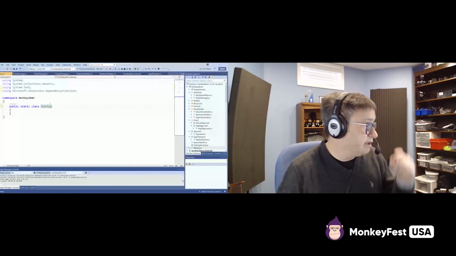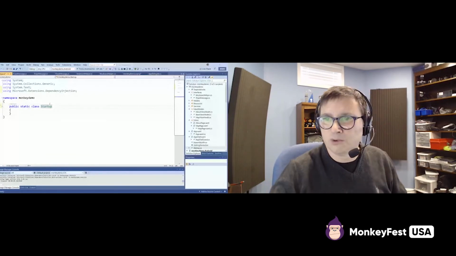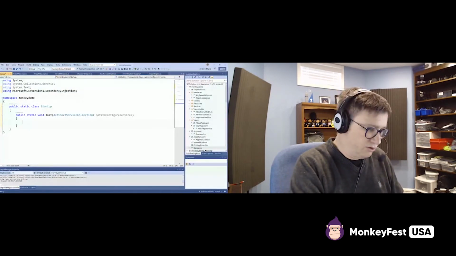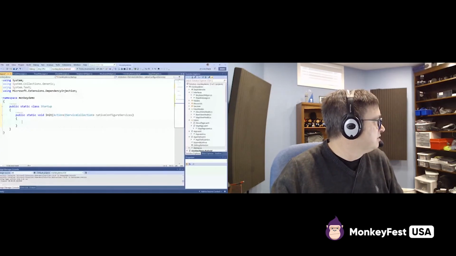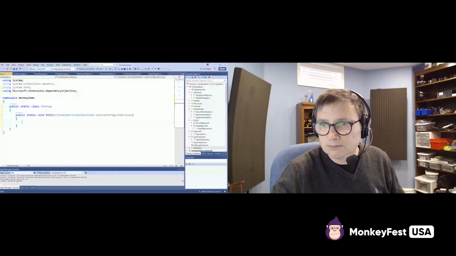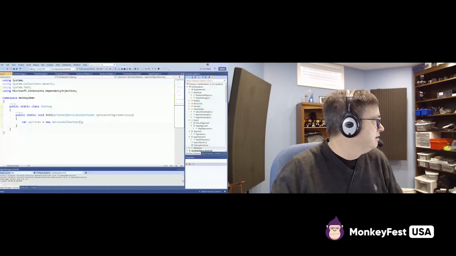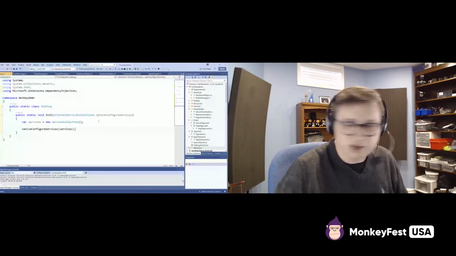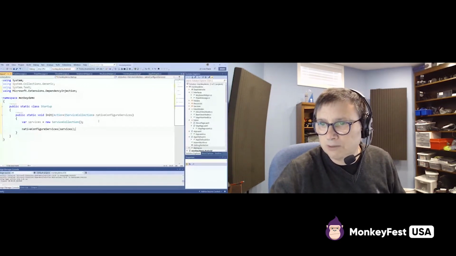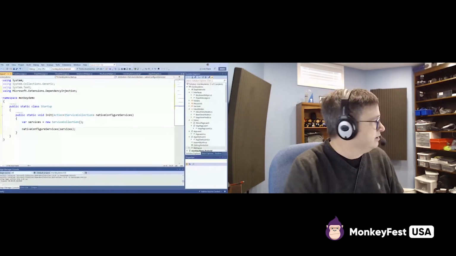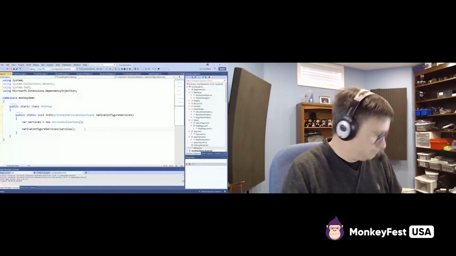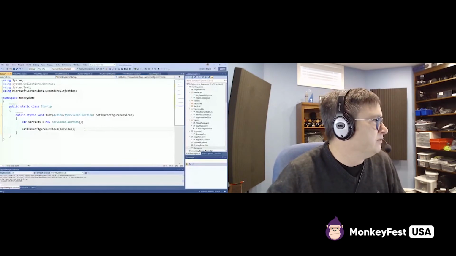Init is going to take a method being passed in from the platforms, and this is what is going to register our services. So what we're going to do is create a new instance of our service collection. And then we will call our native configure services method that was injected in from the platform specific code. And then create an instance of the app service provider. Boom.